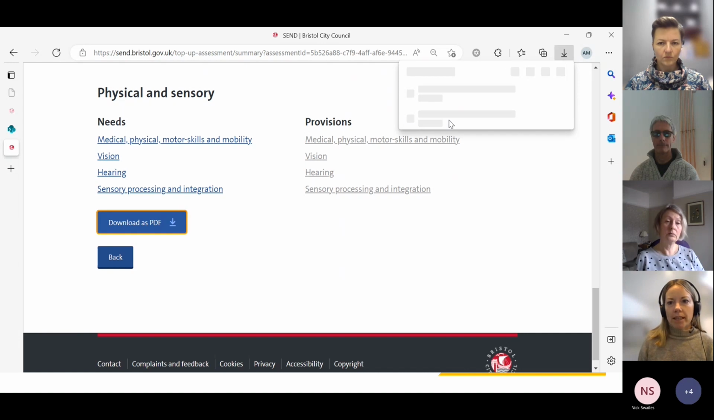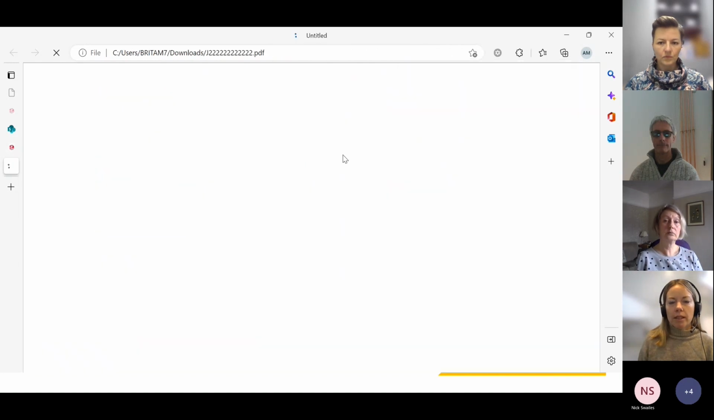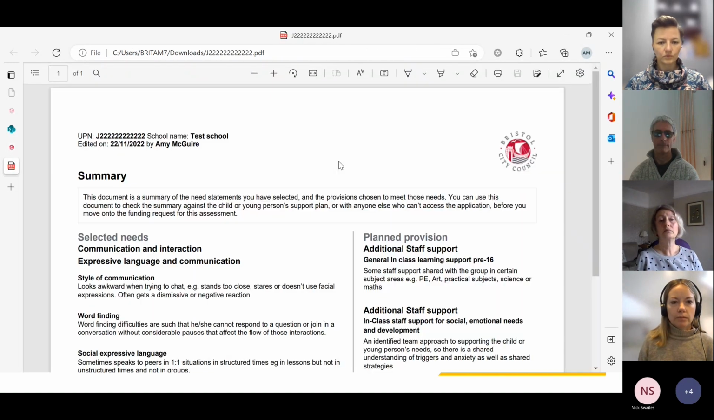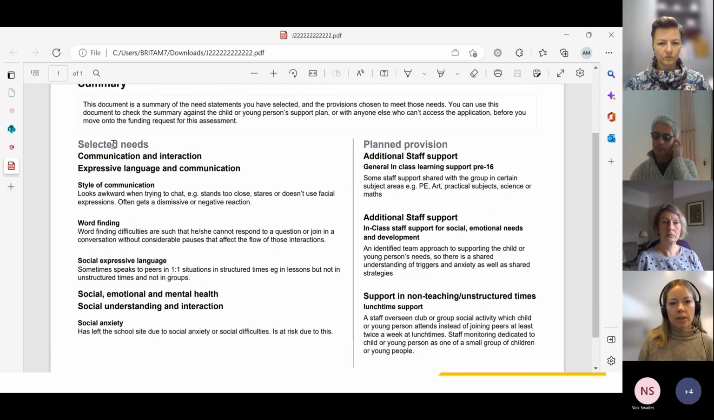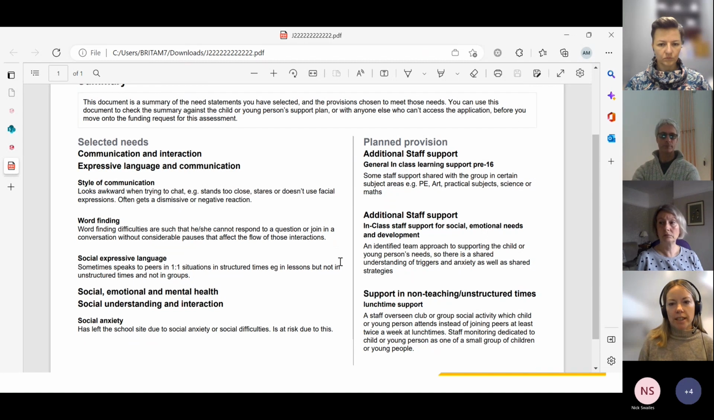So I can download that PDF, can open it. And here you see a summary of the UPN, assessment date that it was edited on, name of school and Senko name, a summary, all the selected needs and the list of provisions against those needs.